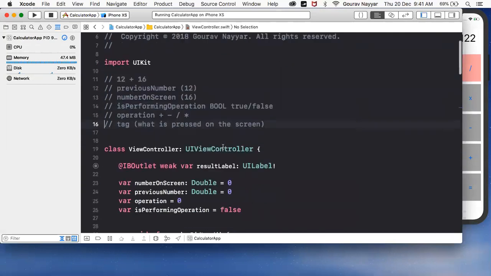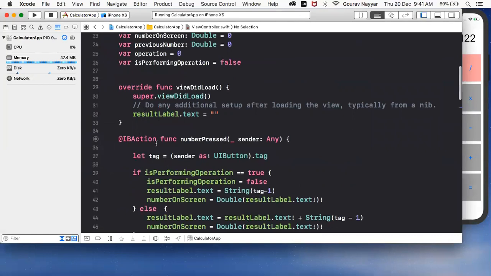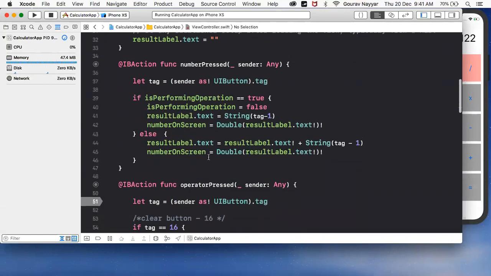Okay, let's see in the next lesson how we can actually iterate through it, make it more readable, and remove the redundant code out of it.